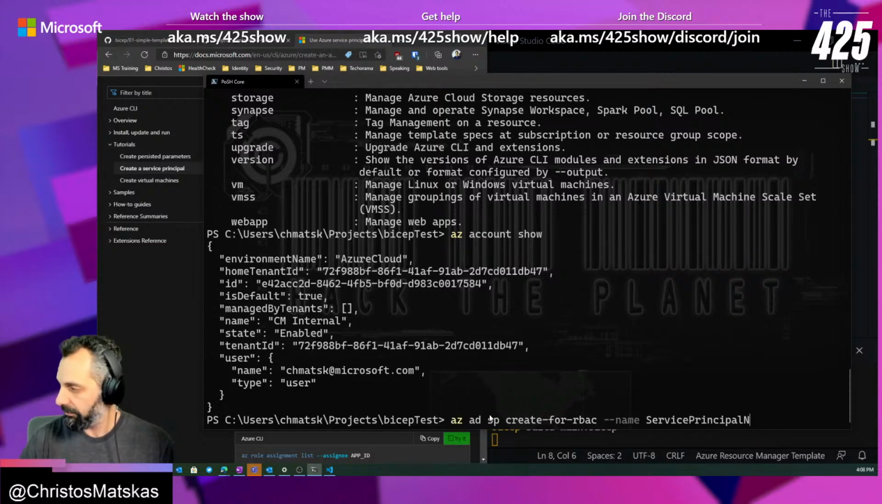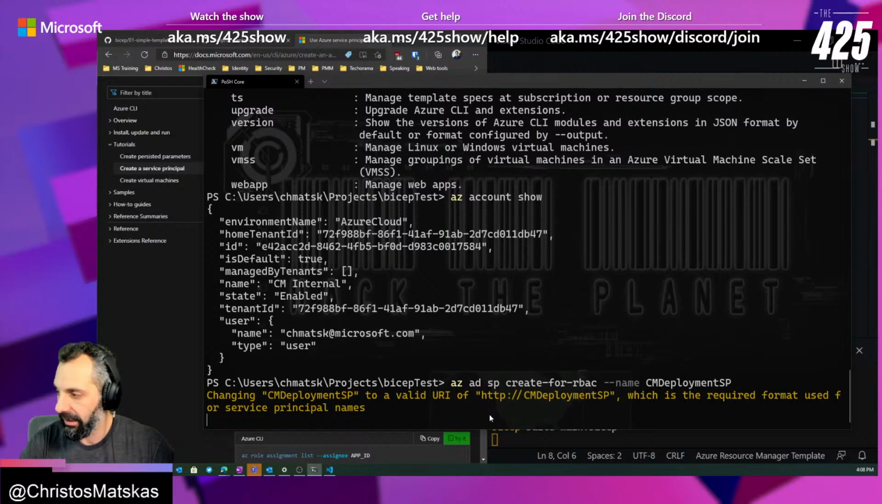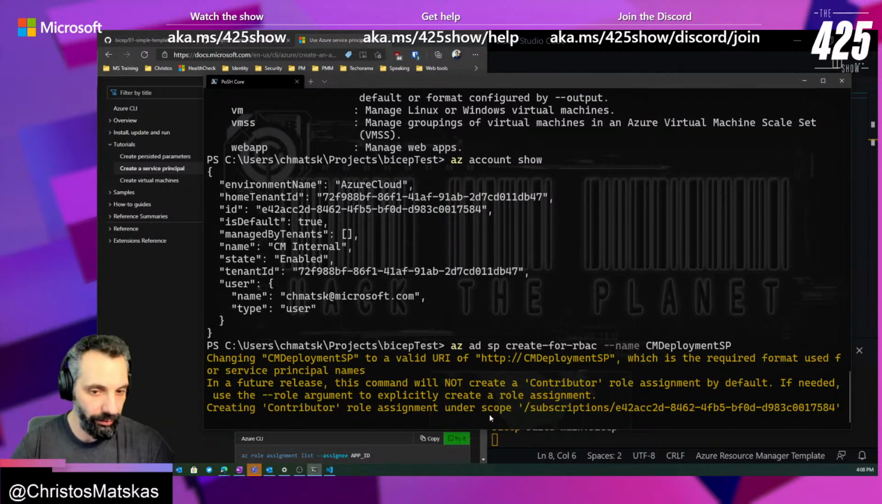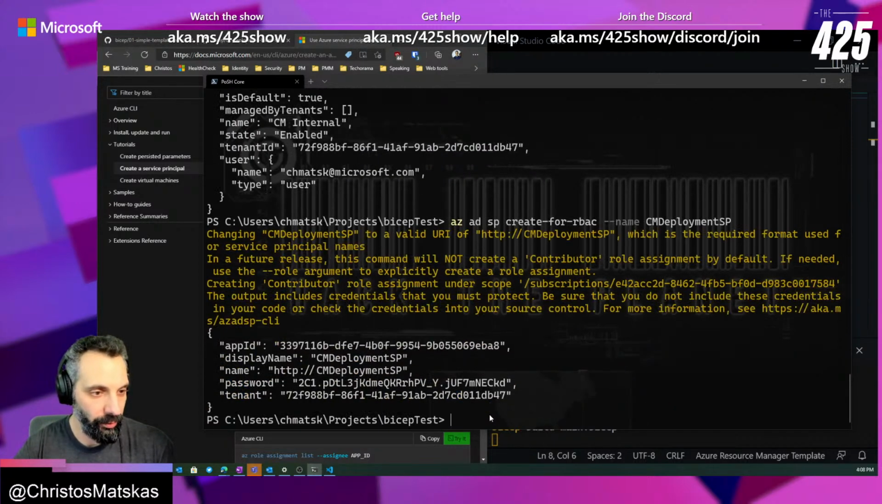So name: deployment service principal. Deployment SP, too wordy. And there's also the AZ AD SP create for RBAC with --sdk-auth, which is for certain scenarios when you want to get more information, like GitHub Actions expect you to provide that output. You'll notice here that it comes up with a nice password. I will be deleting this account later, so please don't get yourself excited about it.